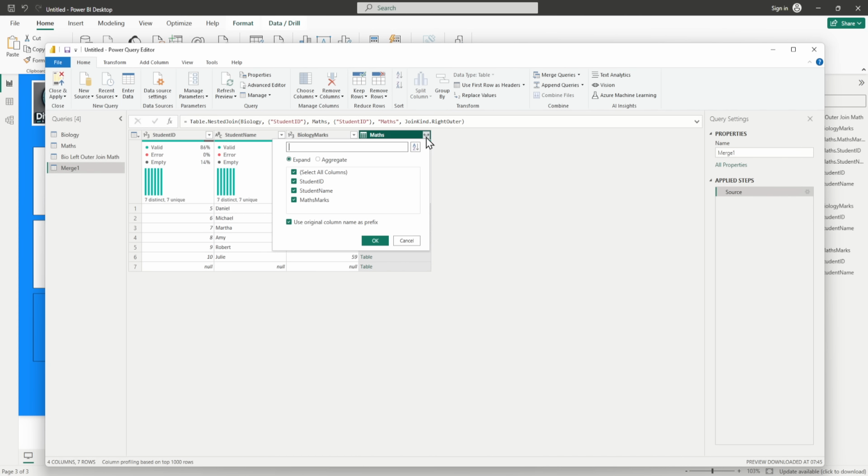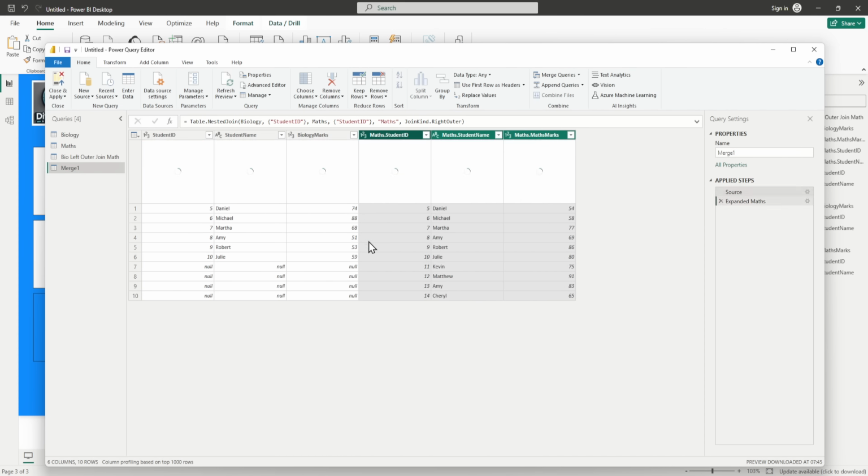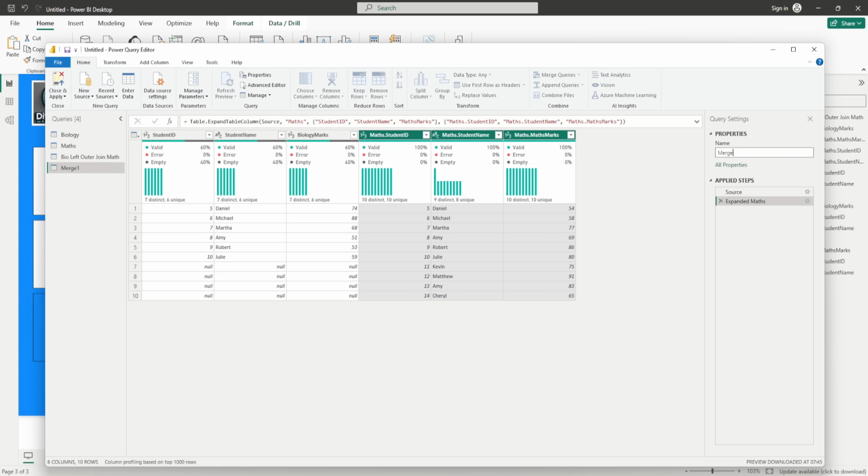If I click on the math part here, I require all the columns. I want to rename it. So the rename would be bio right outer join math. Now, if we see in this scenario, you have all the columns from the math table, but null for the non-matching values. And it is not giving you the values which are only present in the biology table. So I'm going to click on apply.